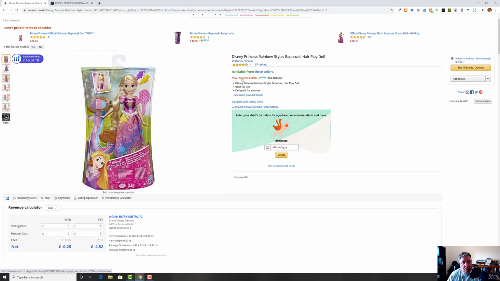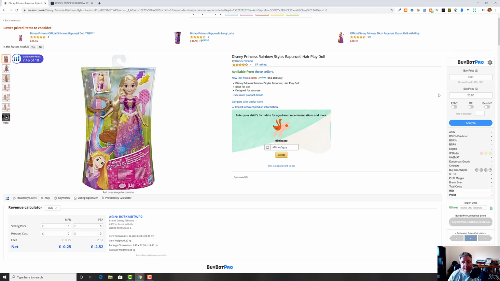Okay, so I can see the buy box price is £20. The one with the lowest price is the one that Amazon is currently saying you can buy this from. So if I want to get a little more knowledgeable about what's going on, or I want more insight into whether I can make a profit with this, I'll bring up the Bibot Pro.